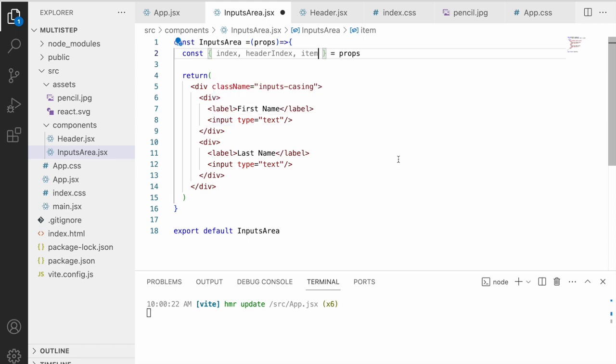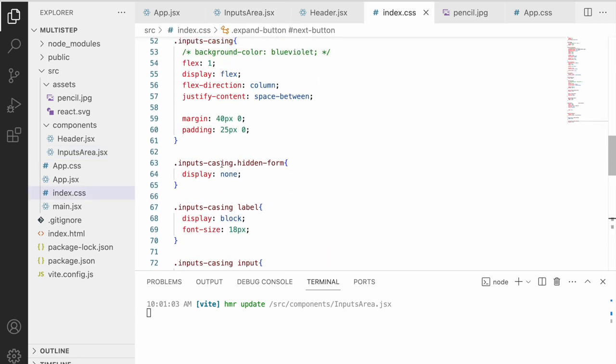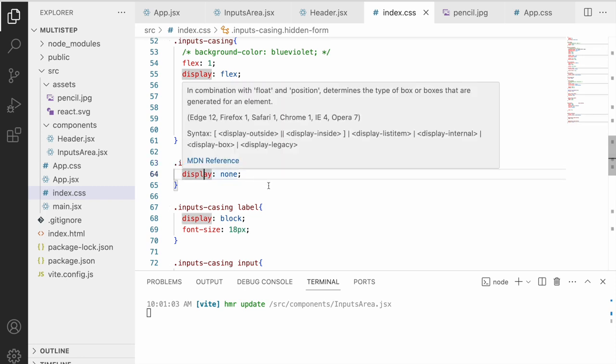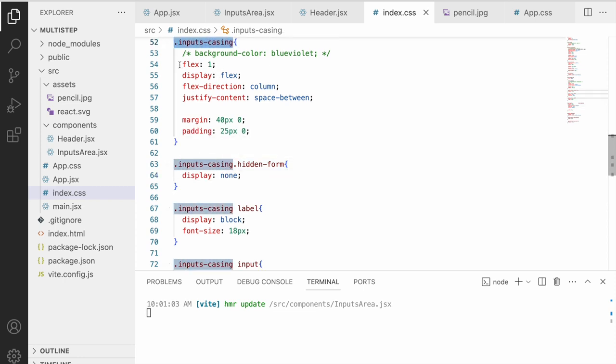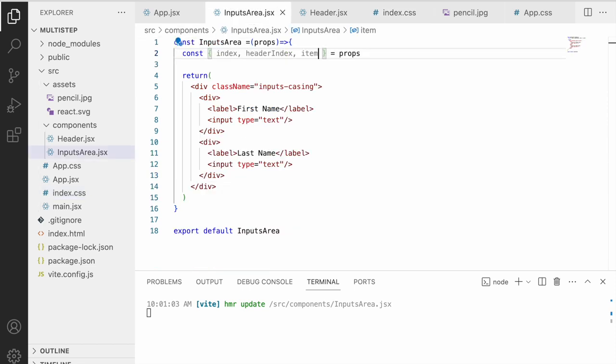So what we want to do is make use of the CSS property. Here in our CSS, we can see that if this particular class, so if we put heading form inside this with this, so if both of them are in the same place, then it's going to be display none. So if we have hidden form in the class list with this, then that particular item will not show. So if it's only the input casing that is there, these are the attributes that will be there. But once this is with it, this will disappear. Okay, so that's what we're going to be doing.